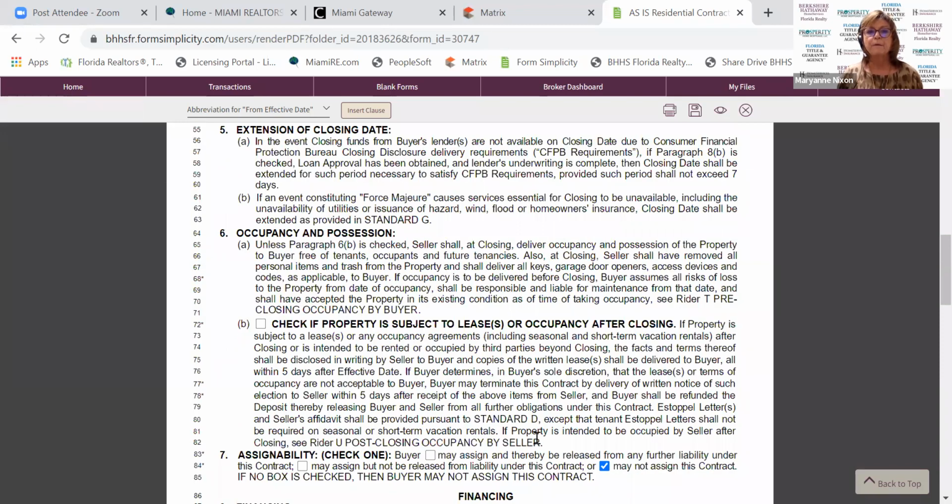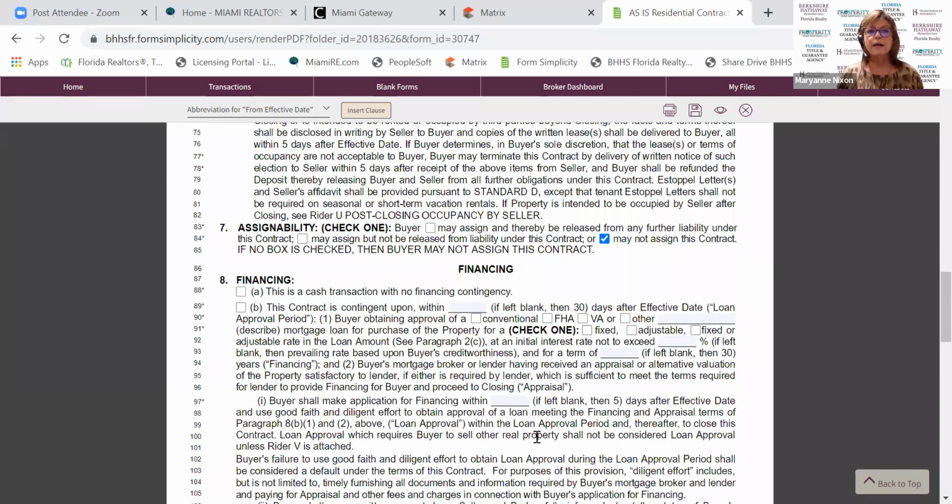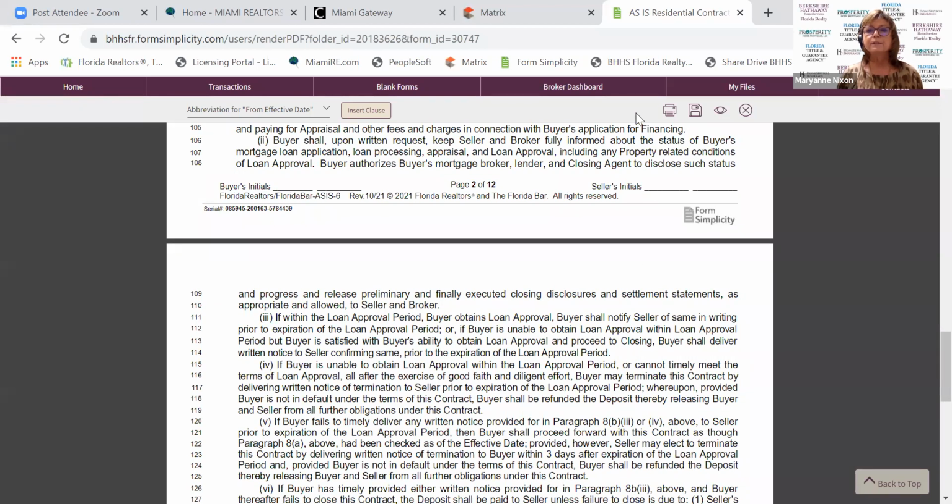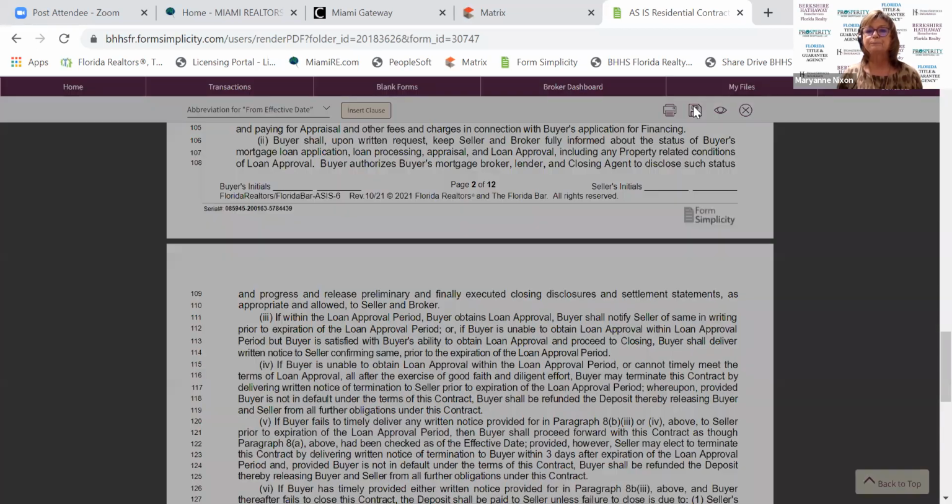Okay. So this is not a contract course, so we're just going to go through. And then remember up here, this is Form Simplicity's control panel. Do not use any of the other things up on the top. Always use this to close. And we definitely don't want to close before we save.